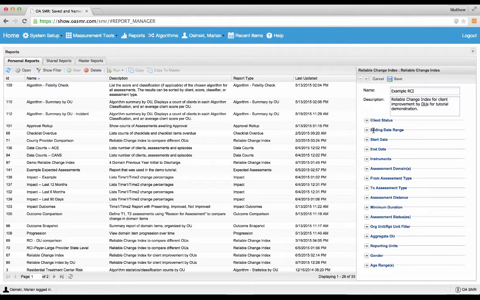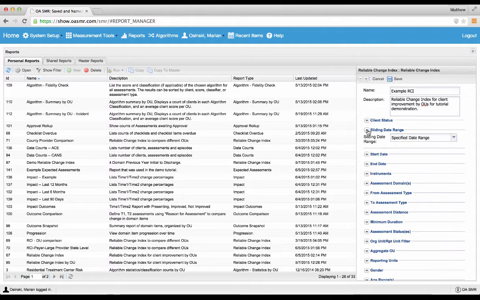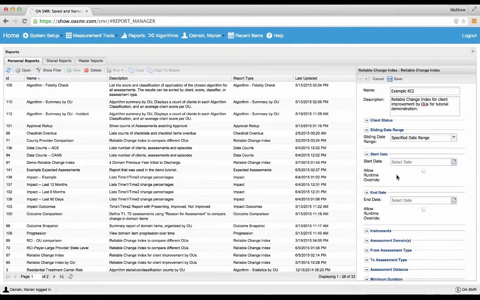Now, there should be some familiar parameters that we saw in the last tutorial on the expected assessments report, and that's the date range parameters. These are exactly the same parameters, and you would interact with them, and they mean largely the same thing in relation to the RCI report that they do in the expected assessments report. It may have slightly different implications, but essentially this is again the way that we pass some kind of date range into the report, and the report may interpret that date range a little differently, but that's more related to the specifics of the report, which we are not going to necessarily talk about here.